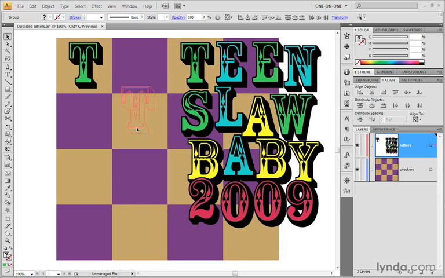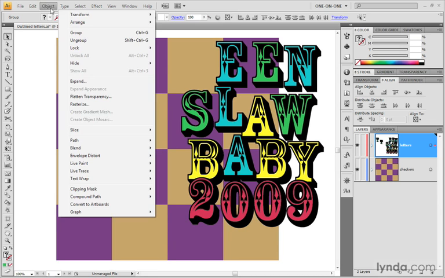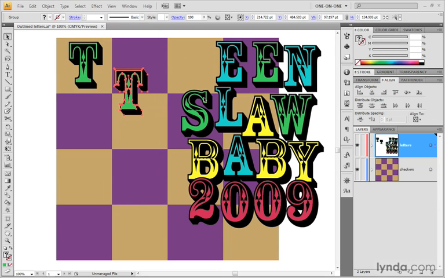Now, this text has been converted to outlines. I need to go ahead and group these letters together so that I don't end up messing up the relative positioning of the fill and the border. So I'll go up to the Object menu and choose Group. And that's something that I'm going to have to do for all these other letters as well. And I'm going to do it for you once again so that you don't have to. I just want you to know that it is an important step.